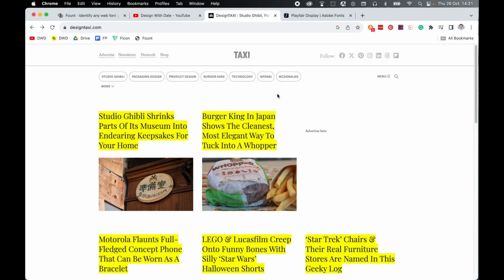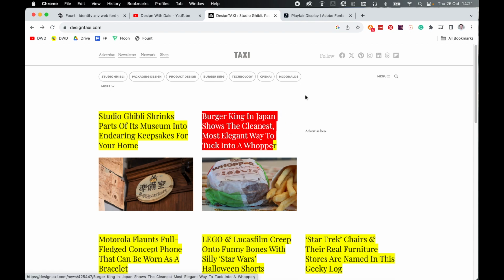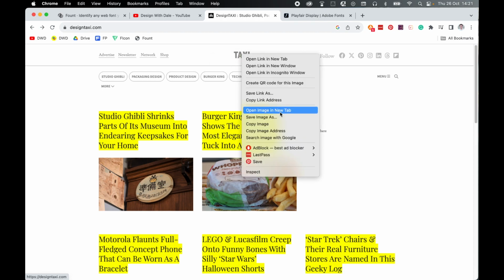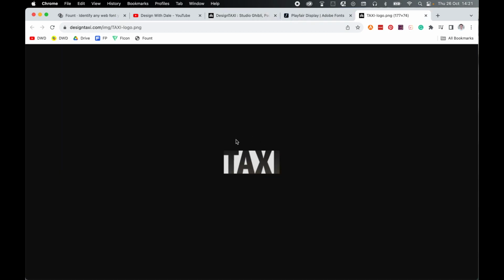So for example here, if I click and drag the cursor over, you can see this is text. You can see these tags are text as well. But if we go to the Design Taxi logo and click and drag, we can see this is an image. And I can confirm this by right-clicking and going to Open Image in New Tab. So there we go, you can see that's an image.